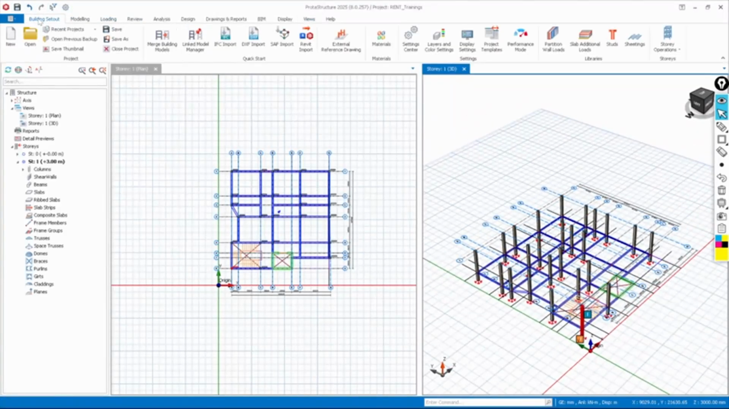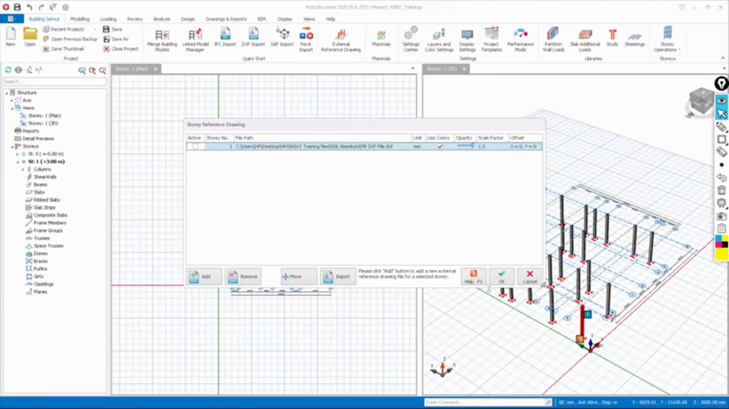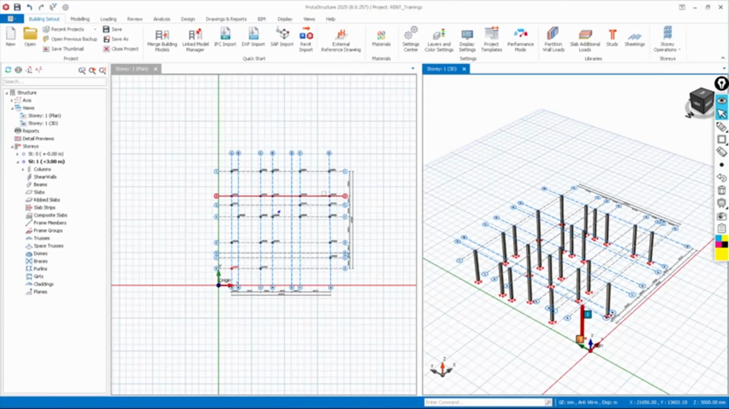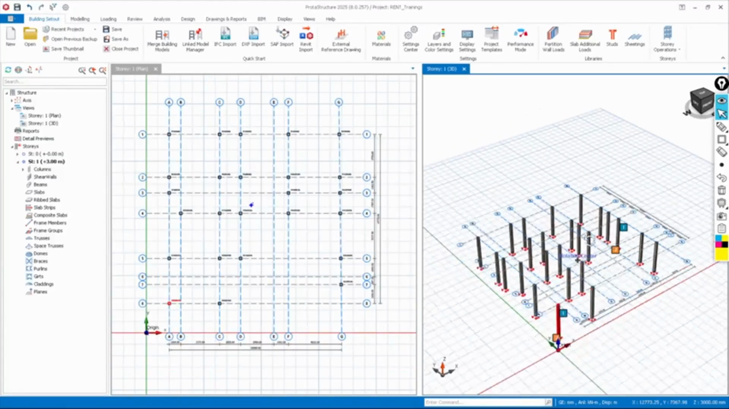Now let us turn off the external reference drawing. Let's turn it off, then say okay, so that we can now have our columns and our grids alone.